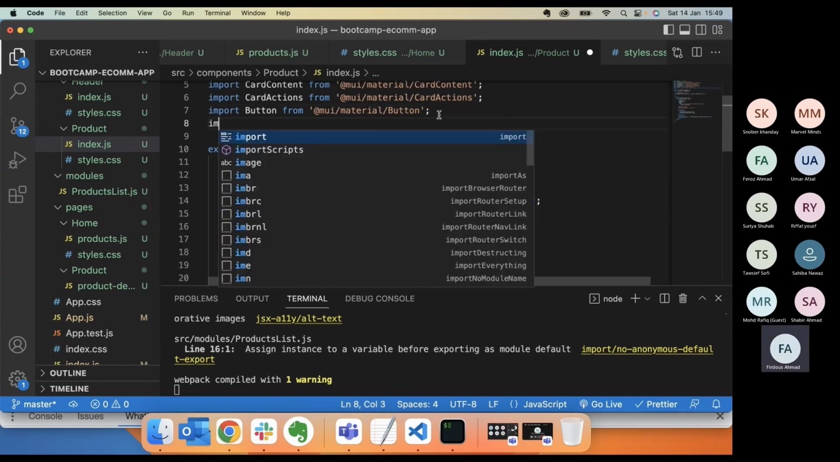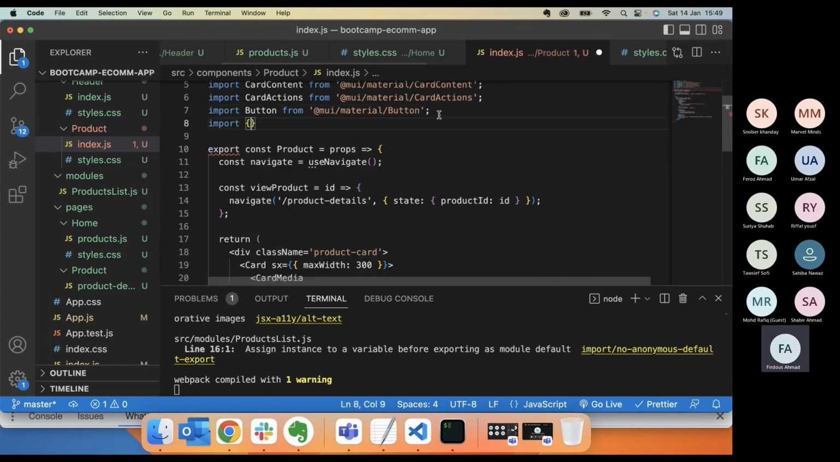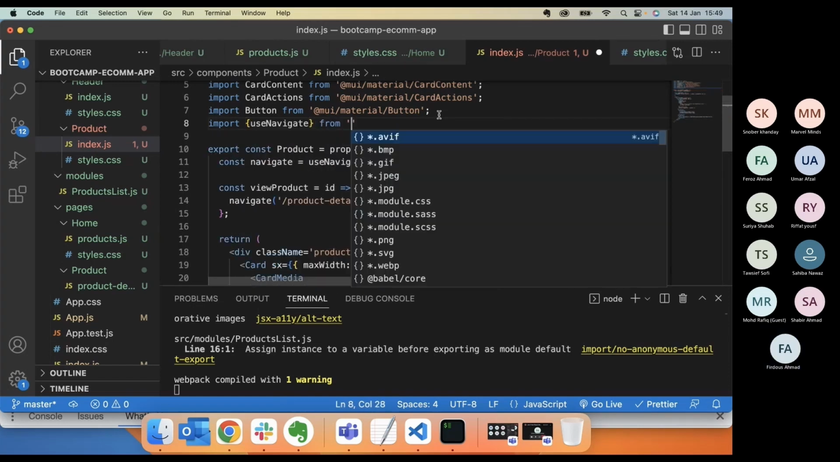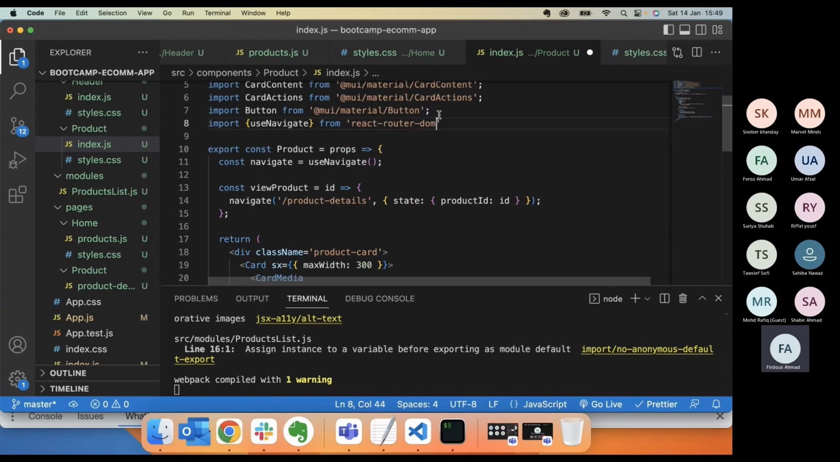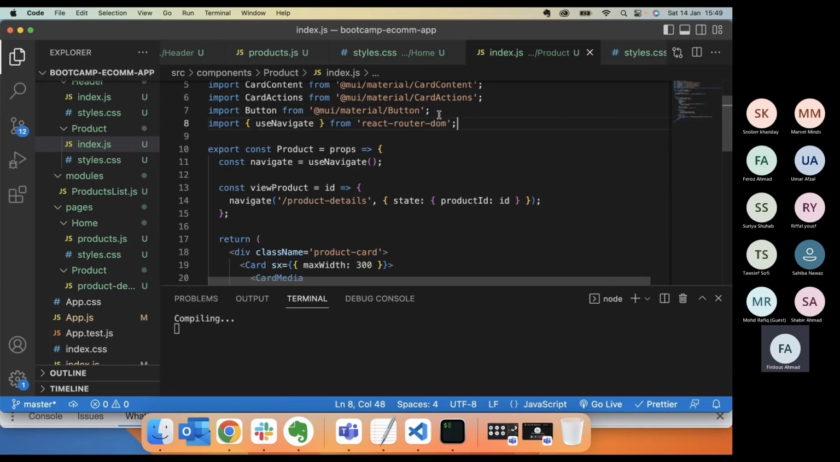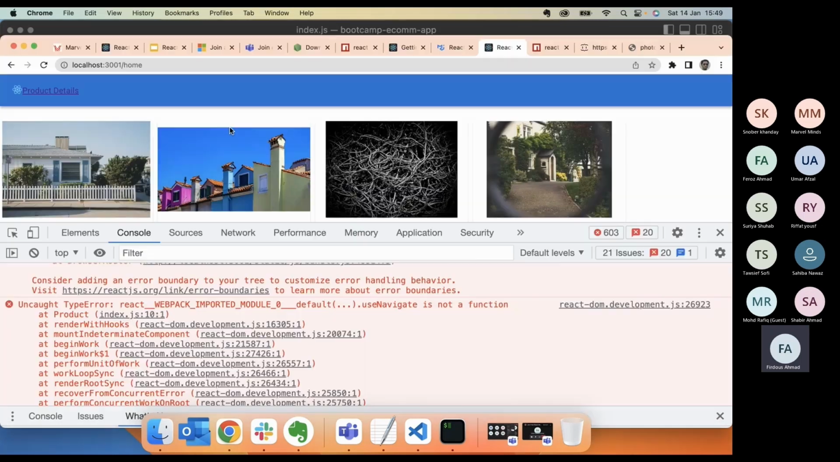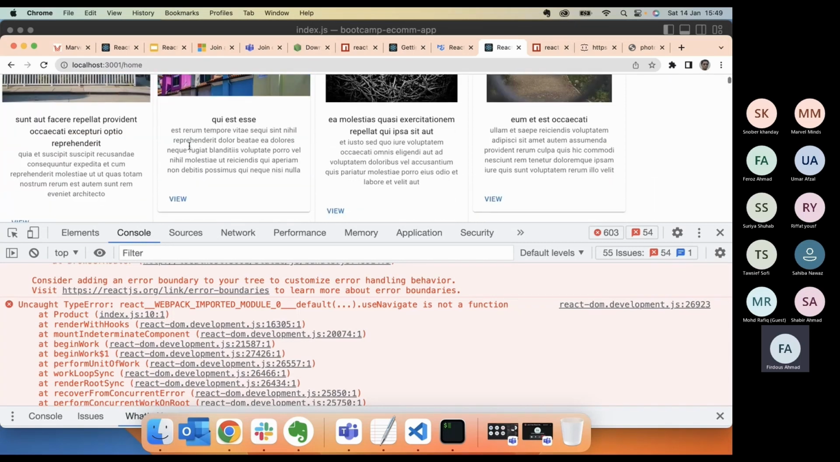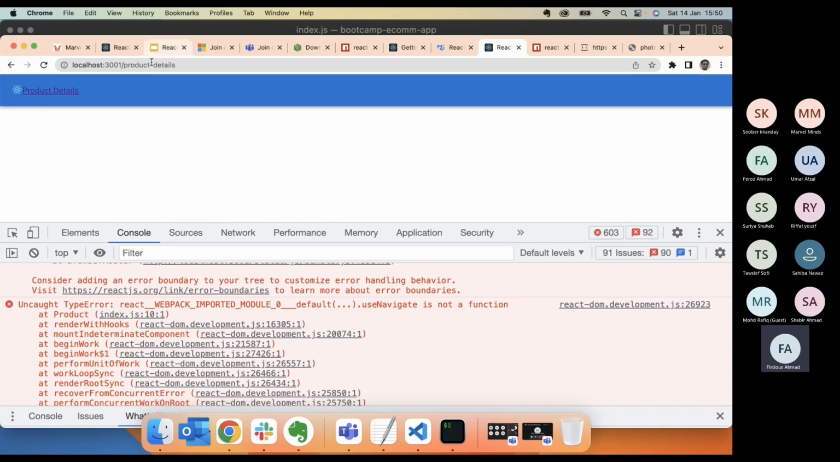So I'm going to say import useNavigate from React Router DOM, not from React. So this is going to help me navigate. Let me refresh, click, and let's click on this. I go to the product details page.